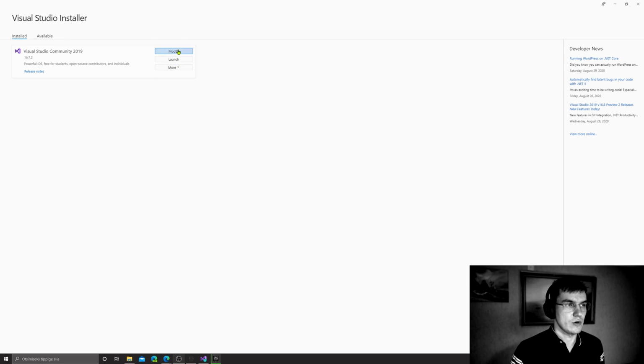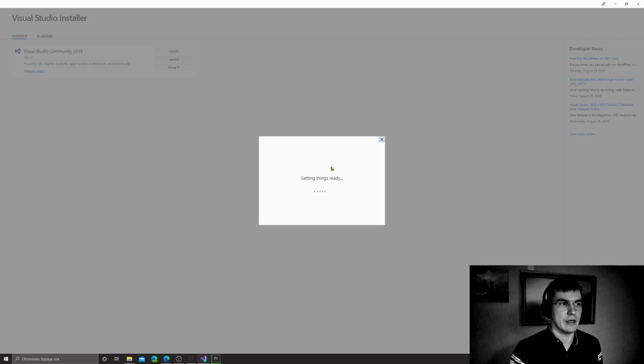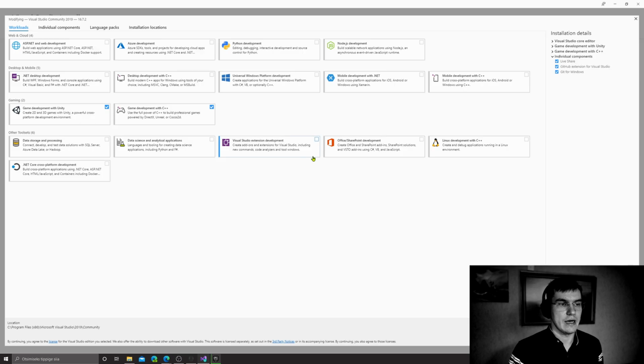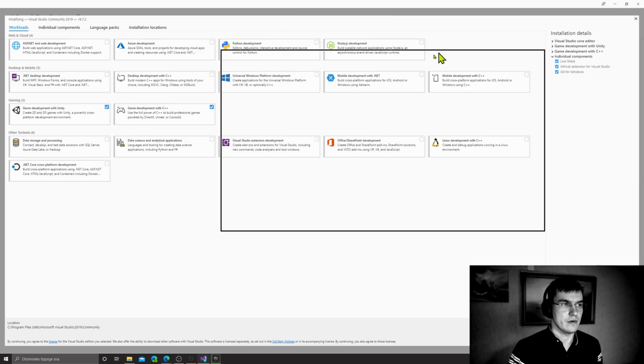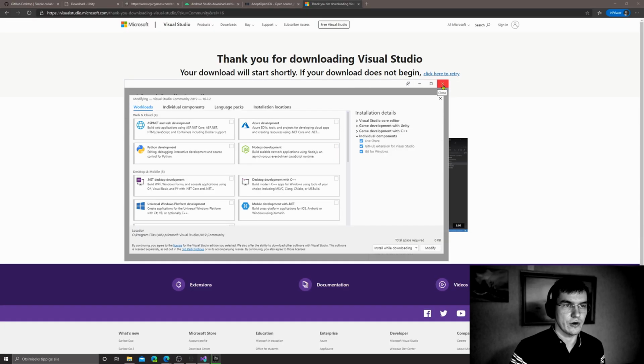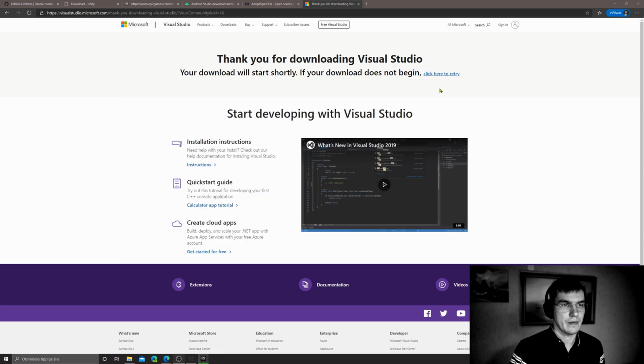And you can always come back here later on and modify and change those settings if you forgot something or something similar. Okay, and with this we have finished with Visual Studio, and we can focus on the other parts.